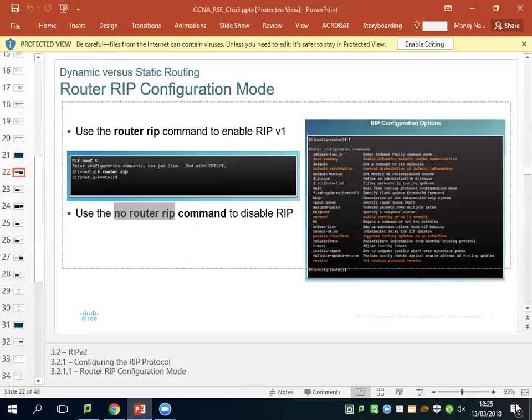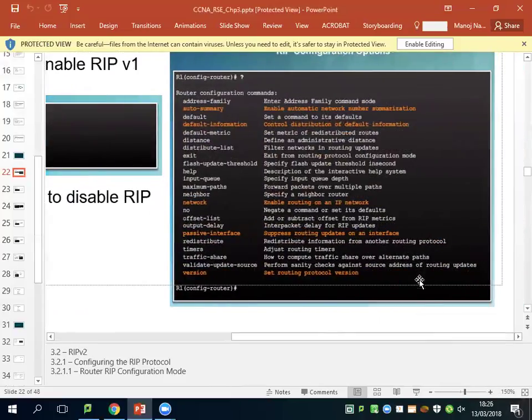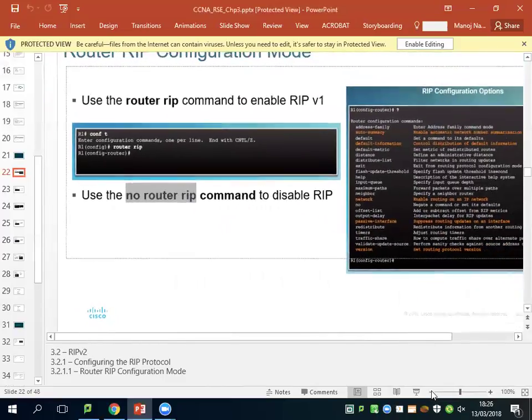There are some configuration commands. I'll zoom in on these so you can see them. If you ever go to R1 and type a question mark, you'll get all the possible things you can configure. The highlighted ones are auto-summary, default-information, network, passive-interface, and version. These are sensibly appropriate for RIP configuration and the things you might want to do with routing protocols.